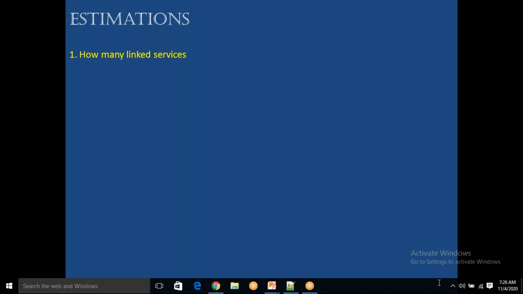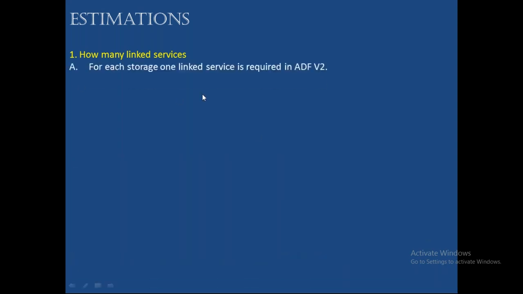See now, here the answer is: for each storage, one linked service is required in Azure Data Factory V2. One linked service is required. But can we maintain multiple linked services? Yes, you can maintain multiple linked services, no issue. But one is enough. Okay, fine.